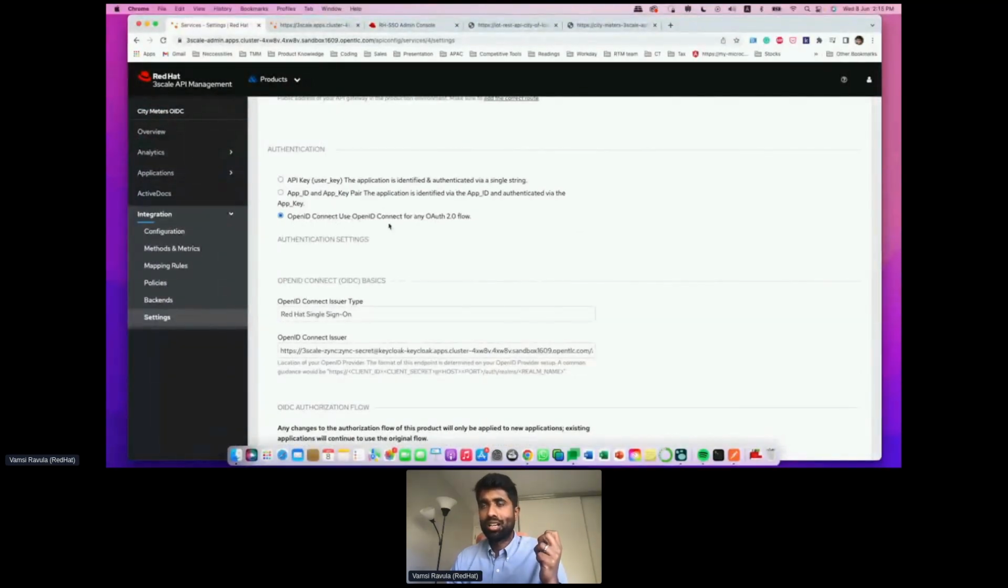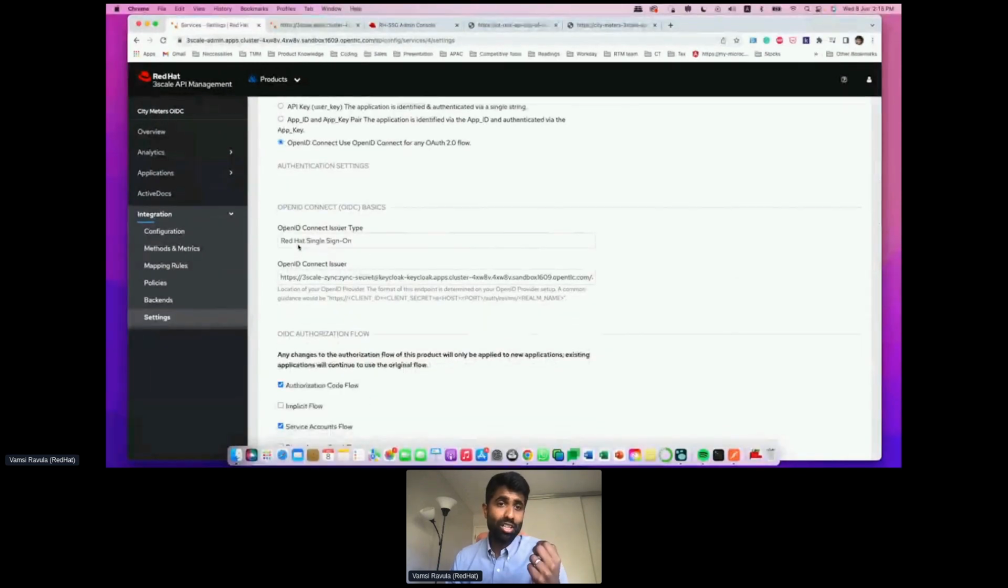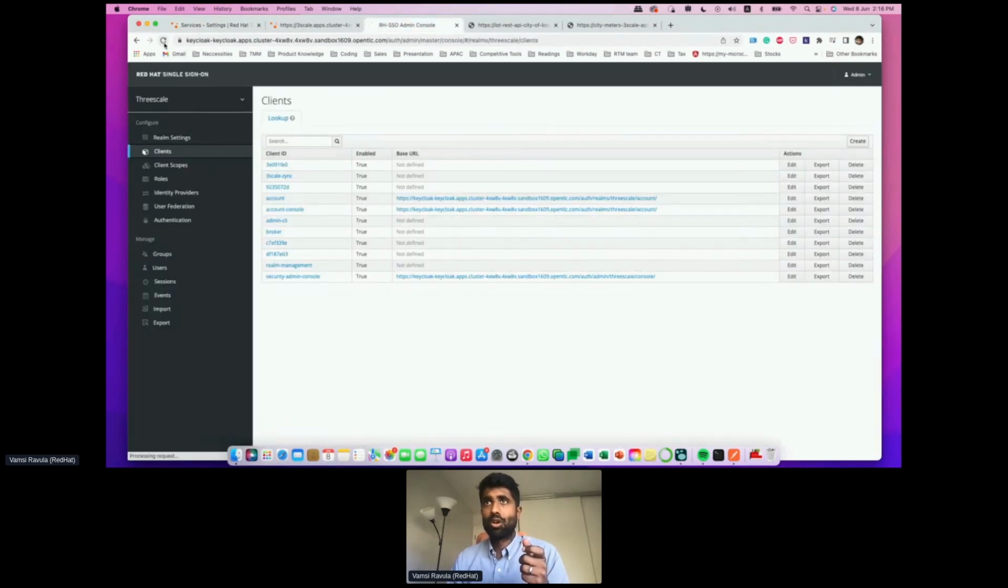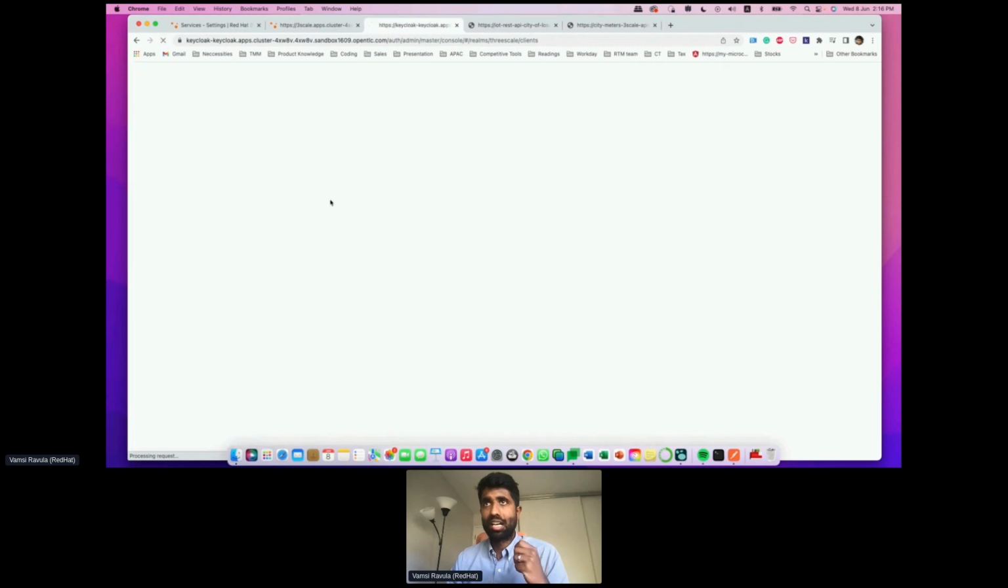using OpenID Connect, and we are using Red Hat single sign-on for this, which is included with your subscription. So whenever you get Red Hat OpenShift API management, Red Hat single sign-on is included, and all you have to do is give the URL of the realm in the single sign-on instance for it to get connected. So this is the single sign-on instance that has all the clients that will get registered. And let's just see. Okay, let me just sign on.